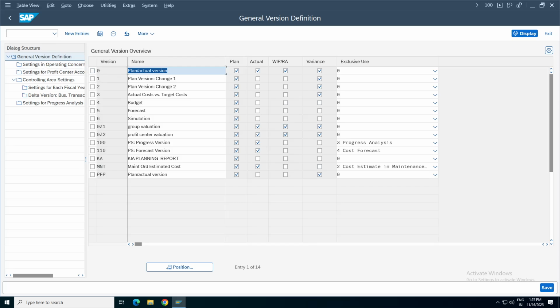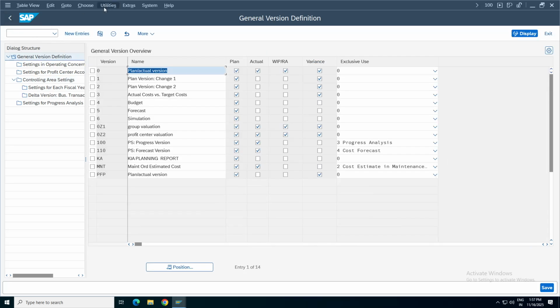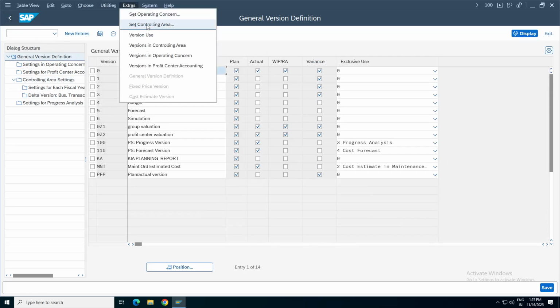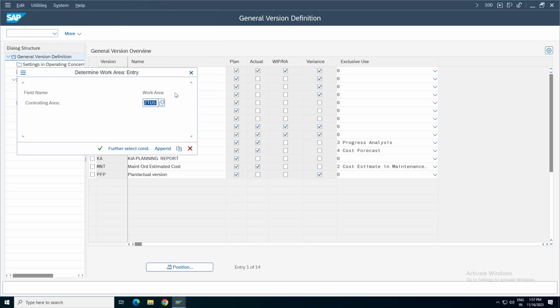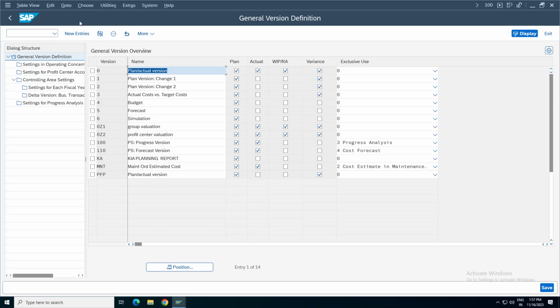So select your zero version. This is a standard version where SAP has provided plan and actual. Double click on the controlling area settings. This is mandatory. Without doing this, and before that, this is not our controlling area. So go back. Under the menu, under extras, you can see set controlling area. Change this controlling area to TA48.